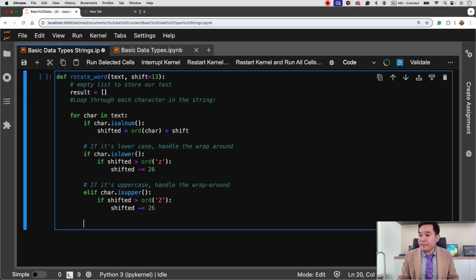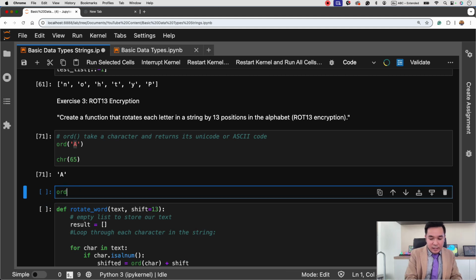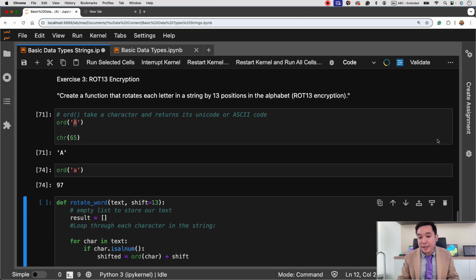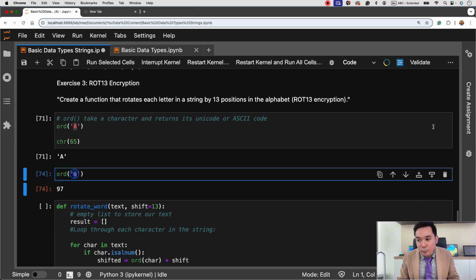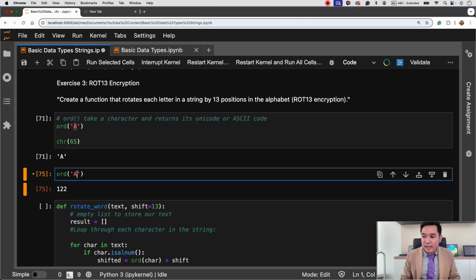We want to test if the shifted is greater than the ord of z, meaning it actually went over the value for the ord of z. So let's test that here. For example, the ord of a is 97. So you know already that z will be 122 because it will just add 26, right? Same with capital A, it's 65, and in order for you to know what value is associated with z, you will just add 26.